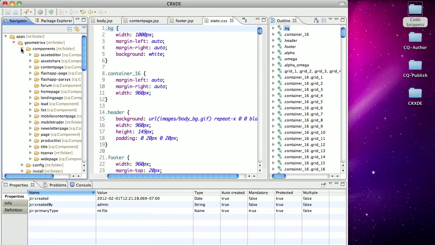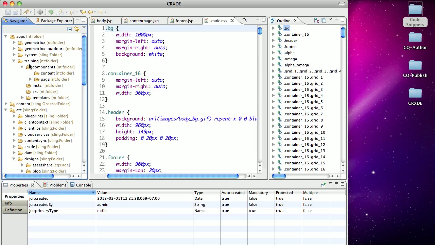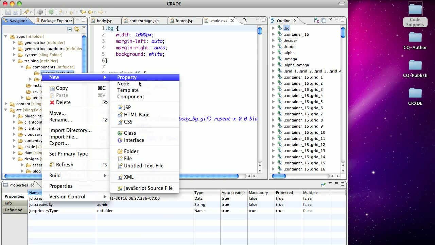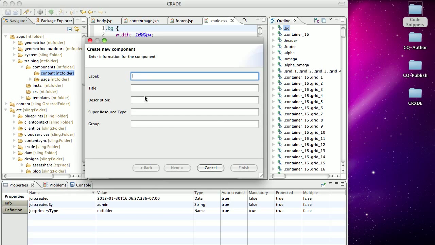So I'm going to open up CRXDE here, and I'm going to go to my training project that you see here, and this is our first content component. Inside of the content component folder, I'm just going to say new component, and I'm going to build a brand new component called TopNav. This is going to be our top navigational component. I'll say training top navigation component, and give it a description of top navigation components. In this case, I don't need to specify any super resource type or any group, and I'll just click Finish.